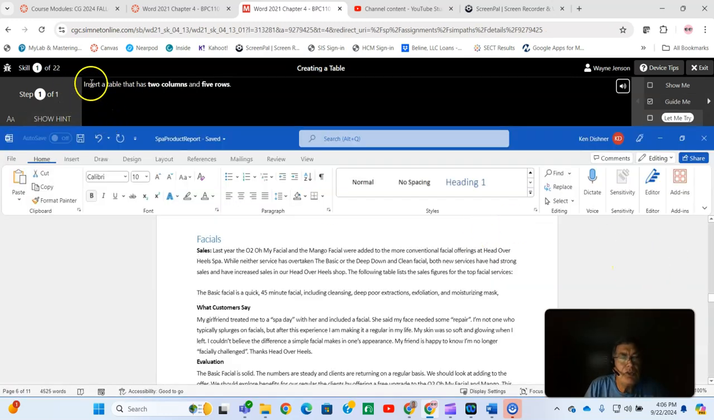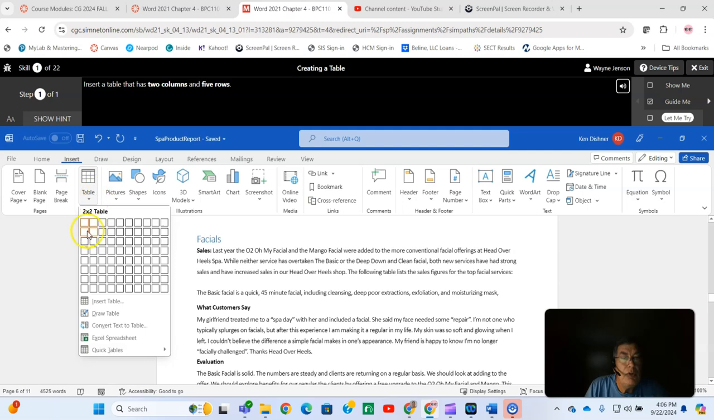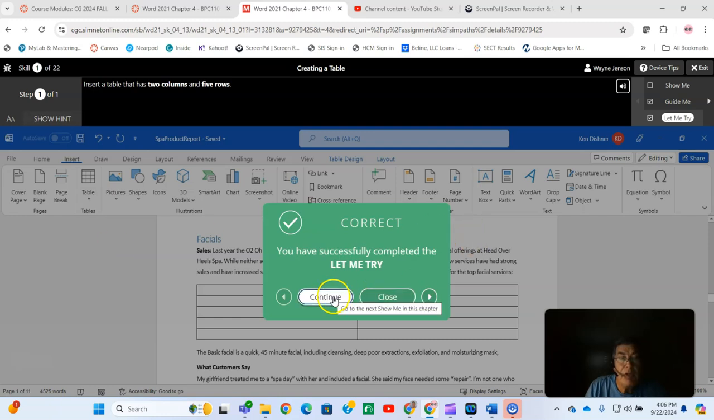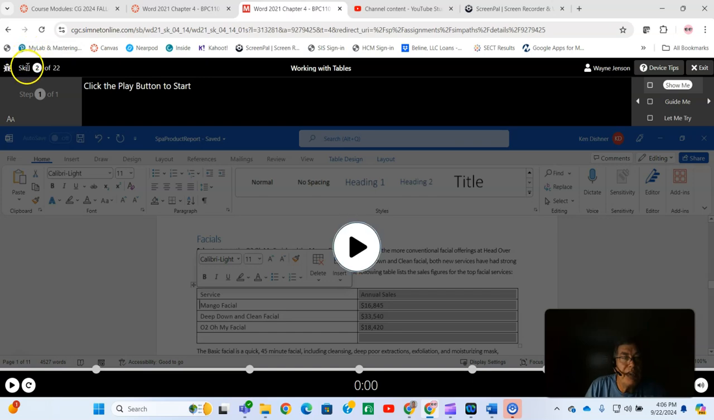And then it asks you to go ahead and insert a table that has 2 columns and 5 rows. So we're going to click on the Insert Table, 2 columns. So drag it across till we get 2 columns and 5 rows. And then we can click Continue. And now we're on to the second skill, skill 2 of 22, which is working with tables. Then you can click the play button, and it'll show you how to do it.